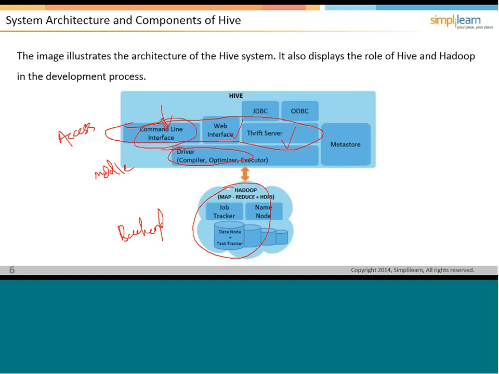Then you have a command line interface. Just like in Pig, where we have seen that we have to log into the grunt shell, in the command line interface we have to log into the Hive shell. We will be writing a lot of Hive queries using the Hive shell, which I'll show you going forward.